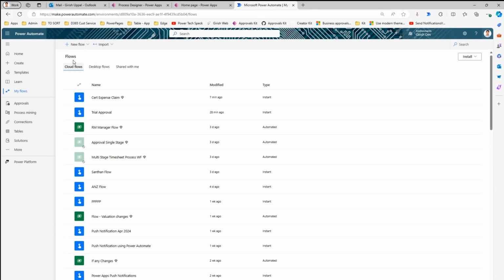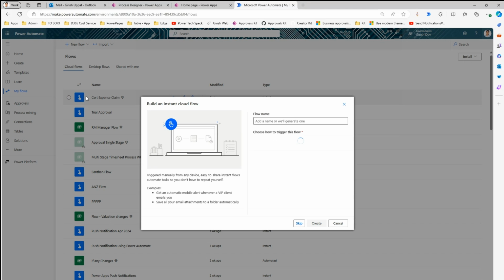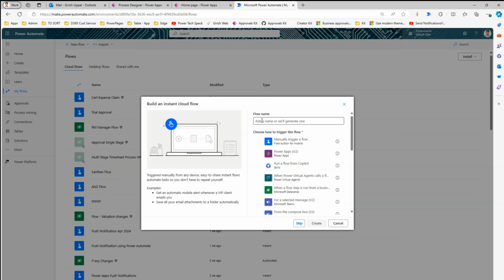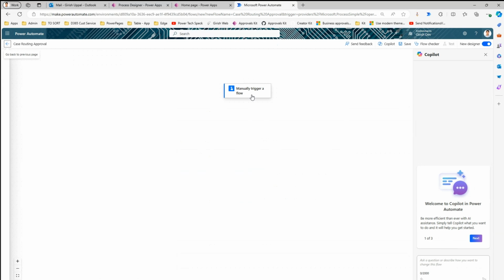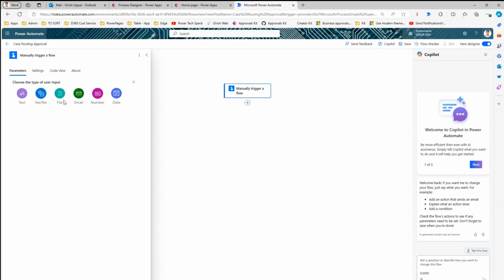So in the meantime, what we are going to do, we are going to create a new flow. You can attach it to a model driven app or canvas app, but in the interest of time, I'm just going to create a flow. So I'll just say case routing approval, manually trigger a flow, click on create, and from here I'm going to add an input. I'm going to put a postcode number, which is again a number. Because I need some number, I'll just call it postcode. Okay, and by default the postcode I'm going to put as maybe 1000, because that number doesn't exist.